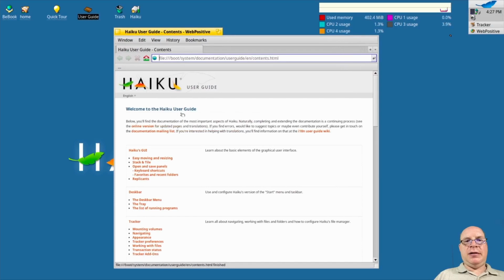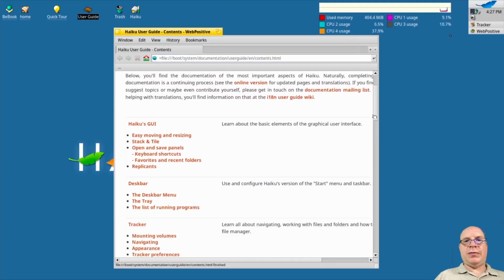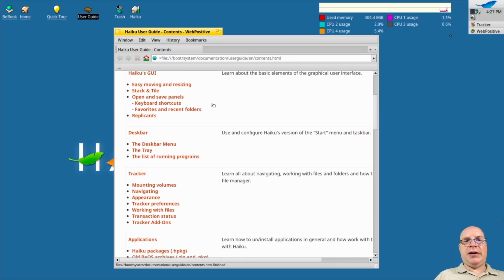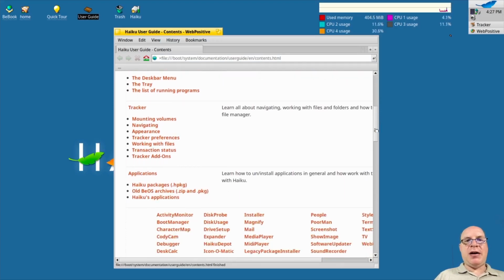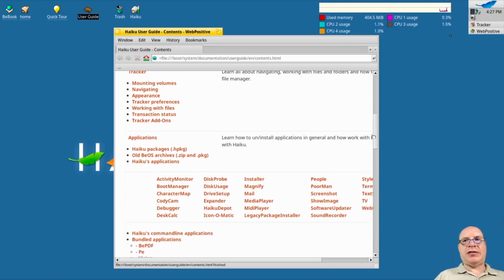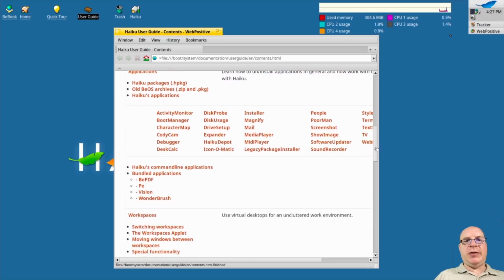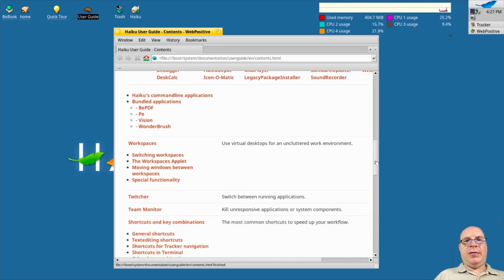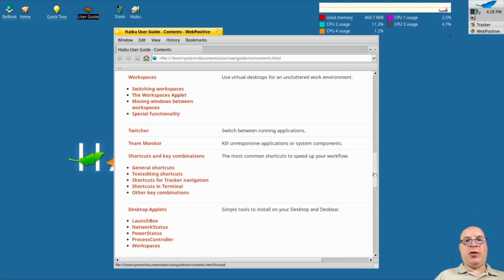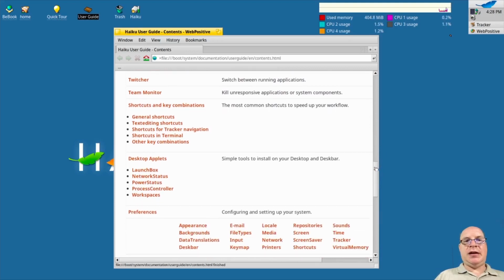Let's make this a little bigger and use Alt equals to make this bigger. Yeah, so it walks through the Haiku GUI, the Deskbar that we've used already, the Tracker. You can see in the top right, it's Tracker and WebPositive running, so you can track what applications are open and consuming resources. Got a whole bunch of apps it walks through, recommended applications, workspaces.